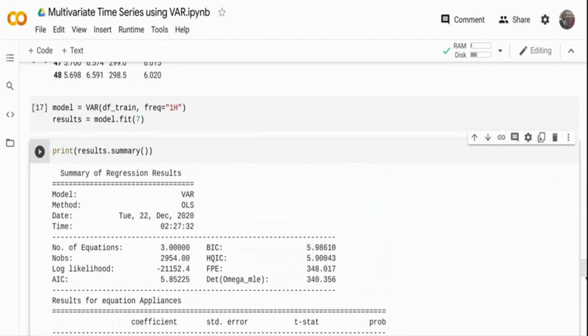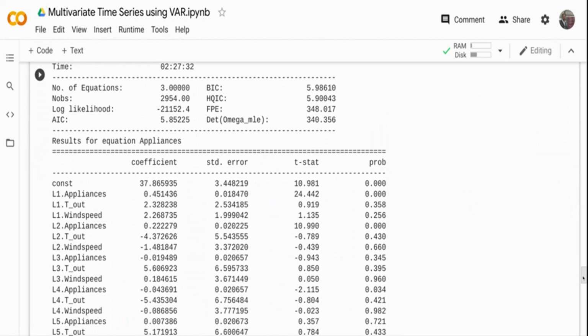So if you see, this is how my output looks. It shows the BIC metrics, it shows the AIC metrics, and for appliances, this is the equation that I have. These are the coefficients, this is the probability, that is the p-value that I have, right? And this is the standard error for each of the lag variables that I have.